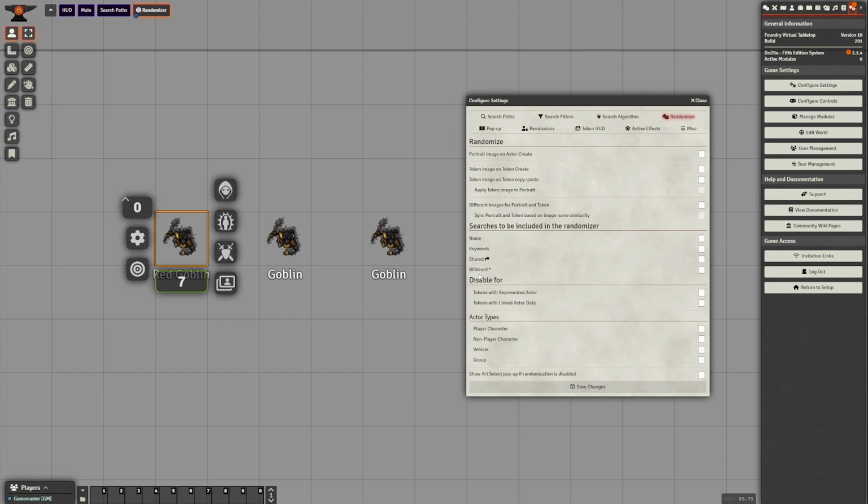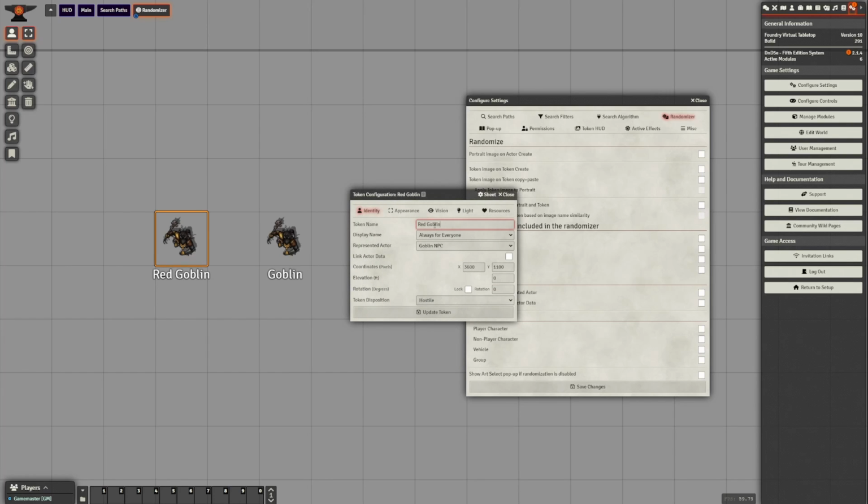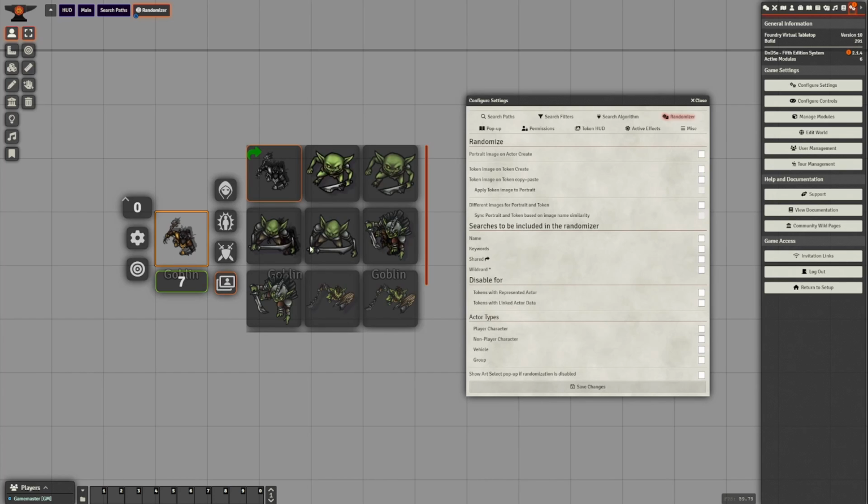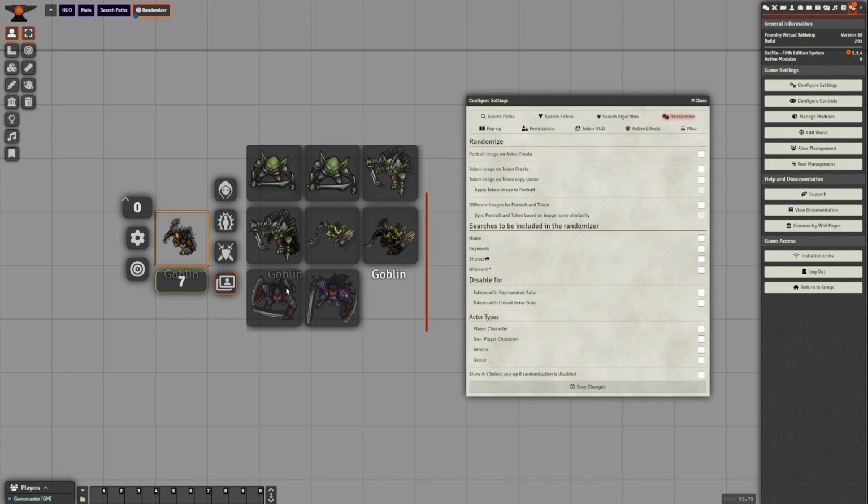And wildcard is just a means of building on top of the core Foundry's wildcard feature, while also adding names, keywords, and shared images into the mix. Let's just rename back this goblin. Click the goblin. You'll see that the module is finding a lot of artwork for it. All right, let's say we want to use all these images. Let's just select this token name search.